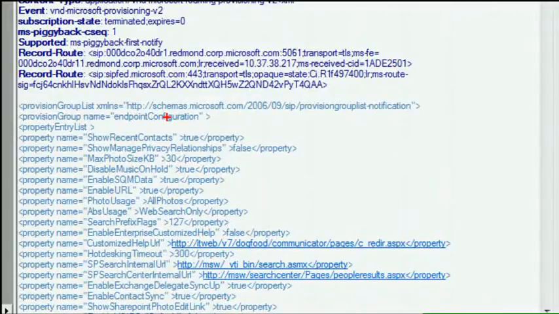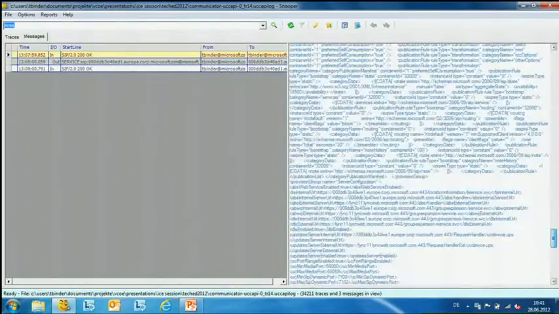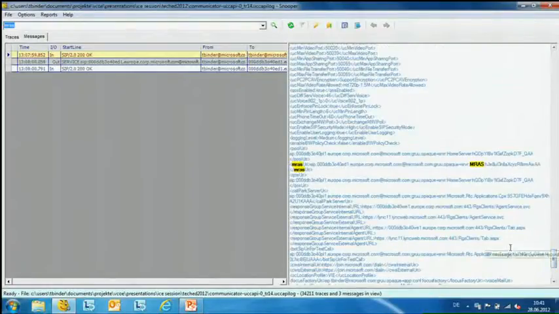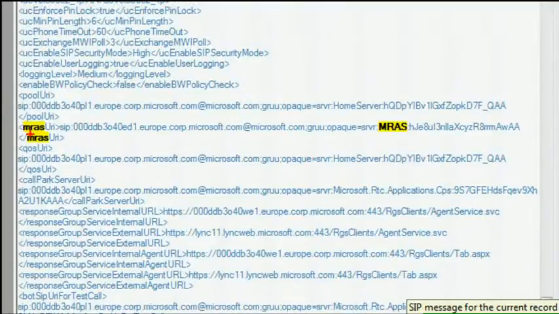If we look at that, we can see here all kinds of settings that my client learns. For example, I learn I have to show recent contacts, max photo size in kilobytes, and so on, photo usage. So the client really learns from the server what it is allowed to do. We are interested in the MRAS, so I'm going here. It's quite a long list of settings that I get, so I'm going down here. And eventually, there should be something saying MRAS.